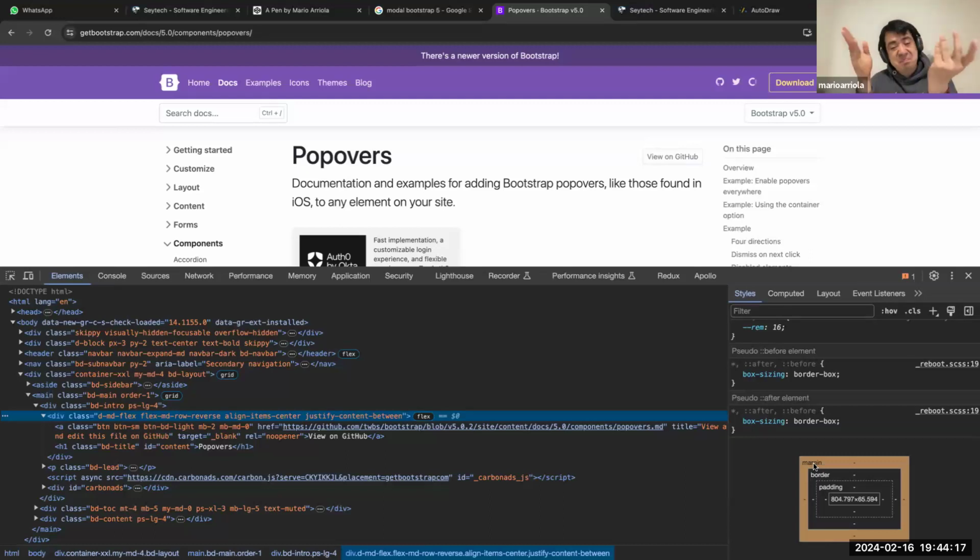So one element is, let's say, 100 pixels plus 10 pixel padding. It will already be 120. Why? Because 10 and 10, right? They are from side to side. Then we have the border. The border may have like 2 or 3 pixels. And then we have the margin. The margin is between the other elements.